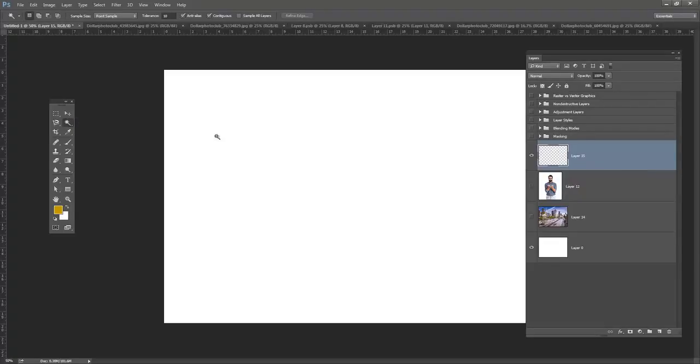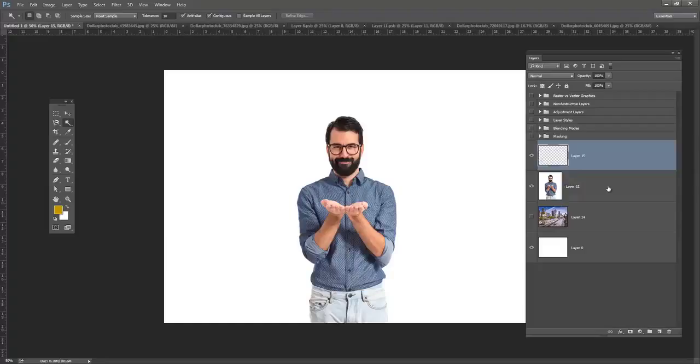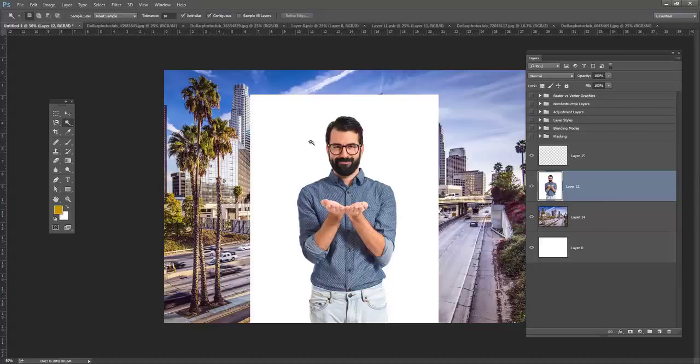Now how this works is this. I'm going to give you an example. I've got this guy here. Now this guy is not on a pure white background that covers the whole area, but he is on a white background. So here we are. Here's another picture. Now how do I make this guy look like he's on this background? Well, we have to get rid of the white, right? Okay, so the quickest way to do that is to click on the magic wand.